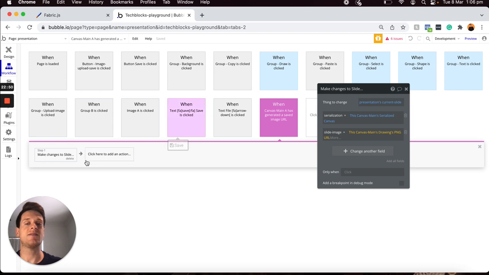And then from here, the very last thing I'd like to add within this workflow is that I just want to display a success alert message to the end user, just letting them know that we have in fact successfully saved all of their serialization as well as the PNG URL for their presentation.